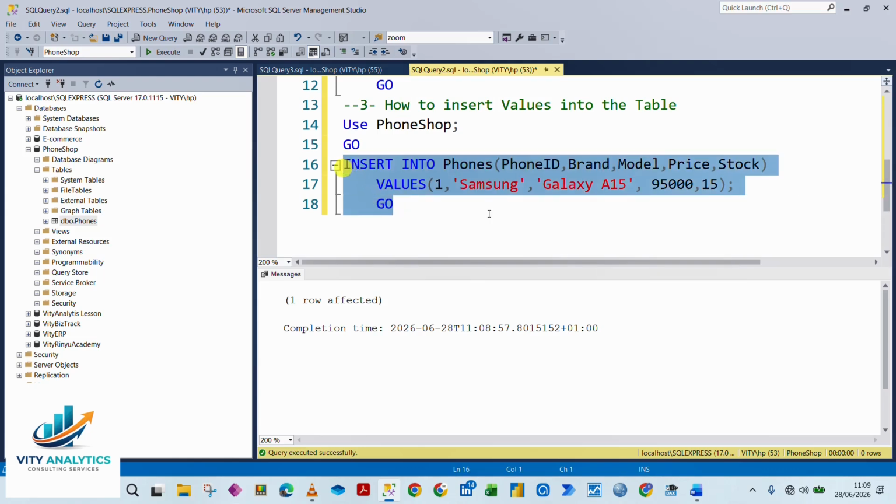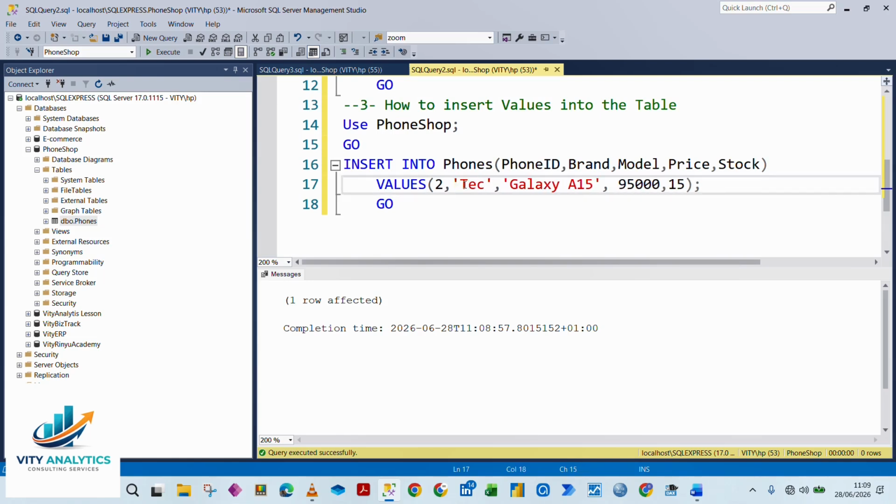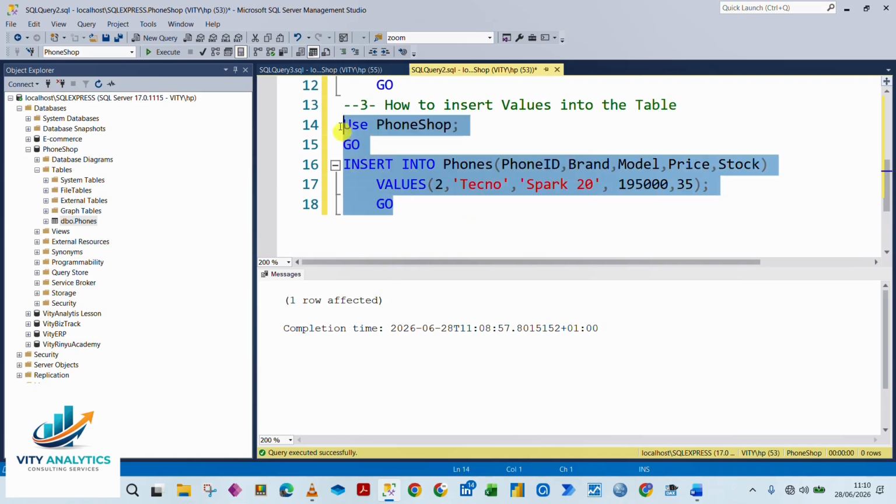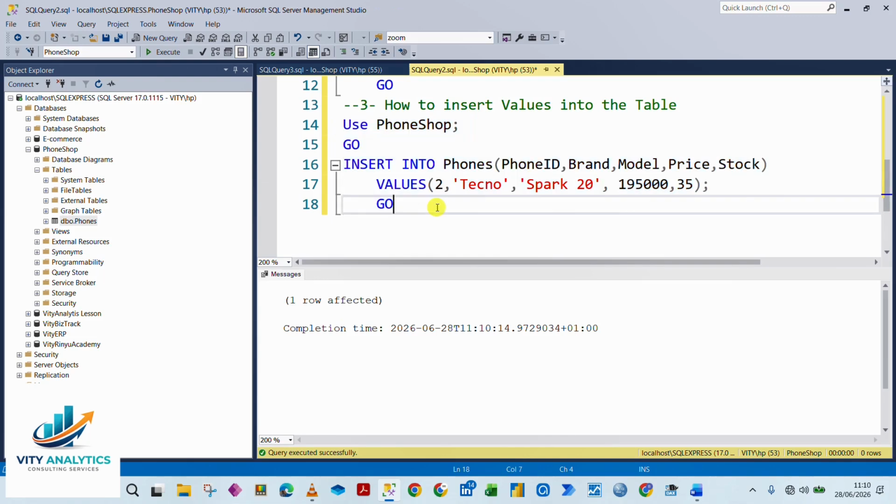Okay, let me just change this to 2. That is to go to number 2, and this time around, this is going to be Tecno. Let us say Spark, maybe 20. What is the price? Let's just say it's 95K or 195. The stock that we have, let's say 35. Okay, if we execute this, I will not be executing this one after the other.